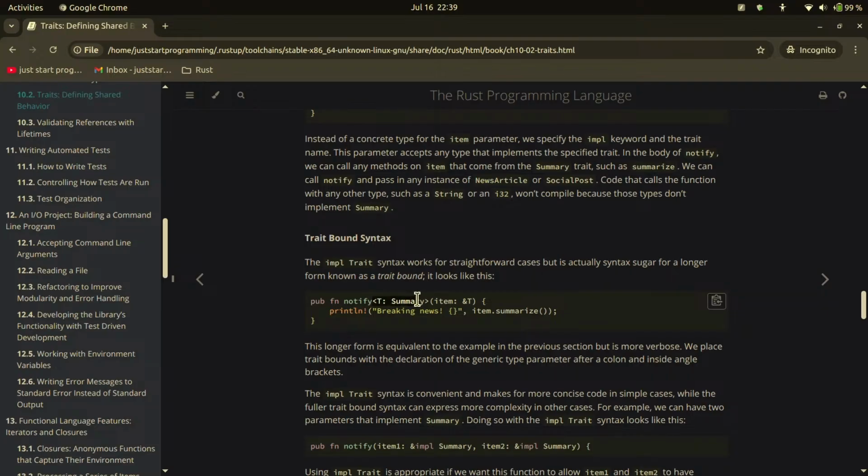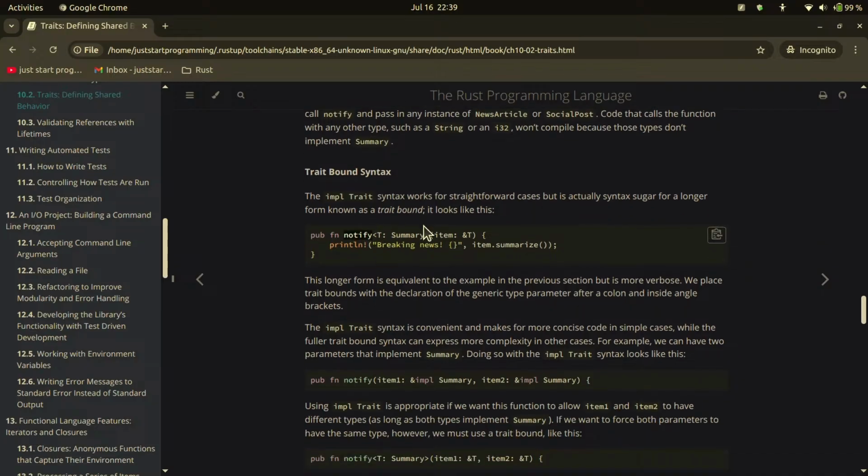This one is difficult to remember, because after a few days I've already forgotten about this. So I know it's not easy, but let's take some time to review what this syntax is all about. It says here the impl trait syntax works for straightforward cases, but it's actually syntax sugar for a longer form known as a trait bound. So it's a syntax sugar.